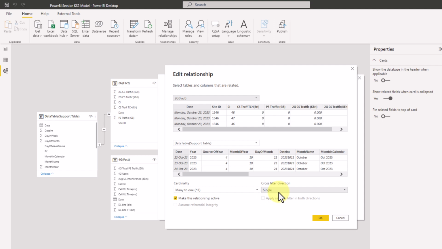And here this is a single cross filter. If you make it both, this means both tables can control each other. If you make a filter here, it will impact this table. So the best way for this scenario is single. You should only make the control from the support table. And as long as it's many to one, the direction will always be from the table which has the unique relation. It's already created, and I will also show a practical example of how these things impact each other.